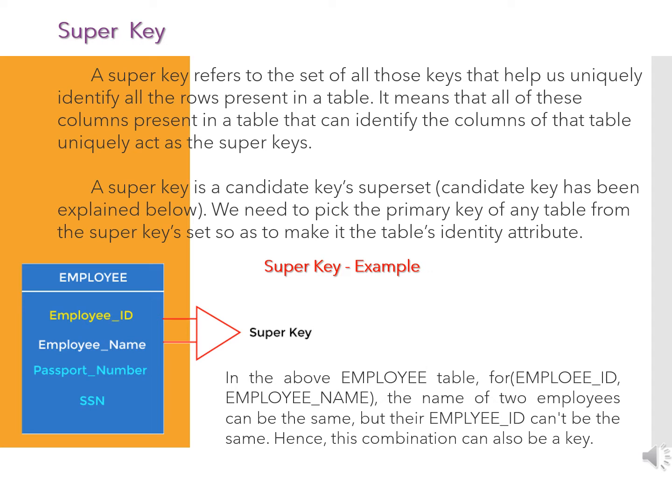Now, let's see about the next key called super key. A super key refers to all sets of those keys that help us uniquely identify all the rows present in a table. It means that all of these columns present in a table that can identify the rows of the table uniquely are the super key. A super key is a candidate key's superset. A candidate key is explained in the next slide. We need to pick the primary key of any table from the super key set so as to make it the table's identity attribute.